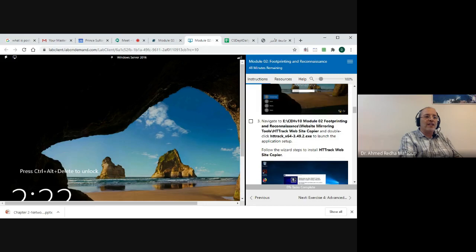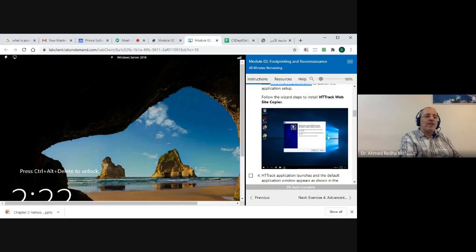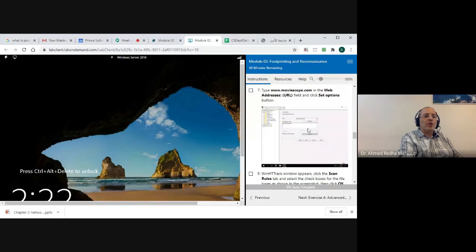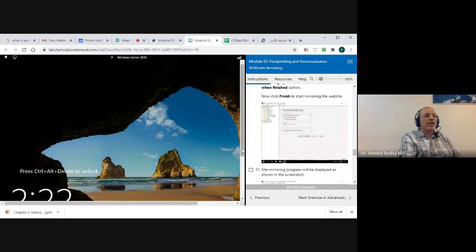where you can find it in this location. If you go to the E drive, then the website mirroring folder under the footprinting and reconnaissance module, you will find the HTTrack website copier. You just double click on that .exe file and you have your program. You start by installing it, then you choose your target website, and you download the whole website onto your machine.